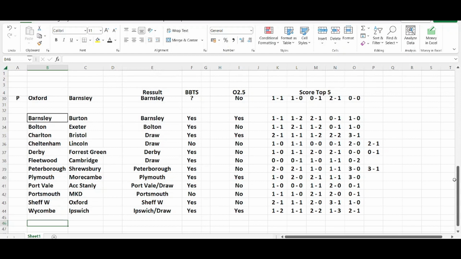Now, at the moment, the weather's quite bad here in the UK, and there's already been some cancellations. So I'm just going to put a B for postponed. The Peterborough game is a cancellation, and the Port Vale game is also cancelled. So these are the cancellations. Obviously, when I do my 66 later on, I will take these out.